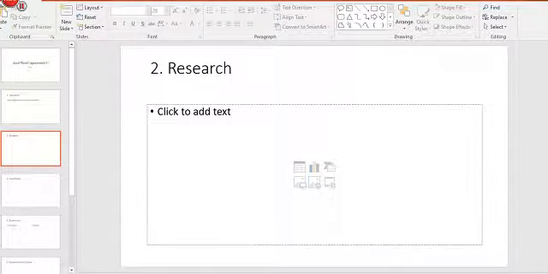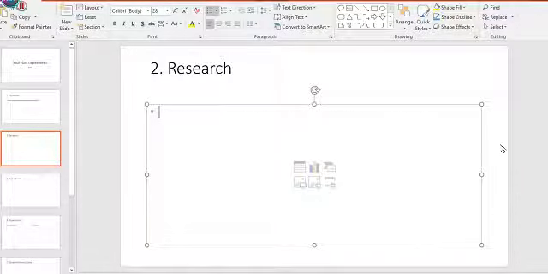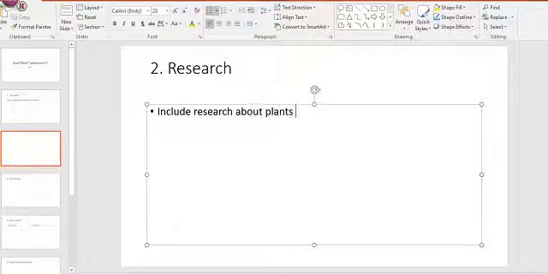Number 2, we've got research. For research, here's where we're going to include the information that we found out about plants and water. So we're going to include research about plants and water. You should also have that on your lab tab. If you do not, you're going to want to pay close attention and write that down for our next one. That will help you out immensely.